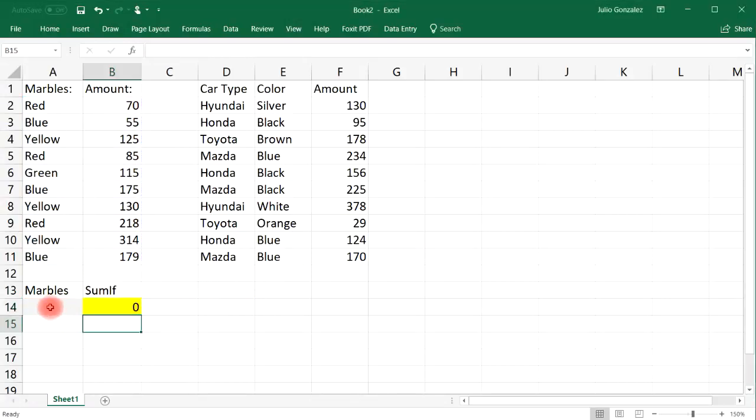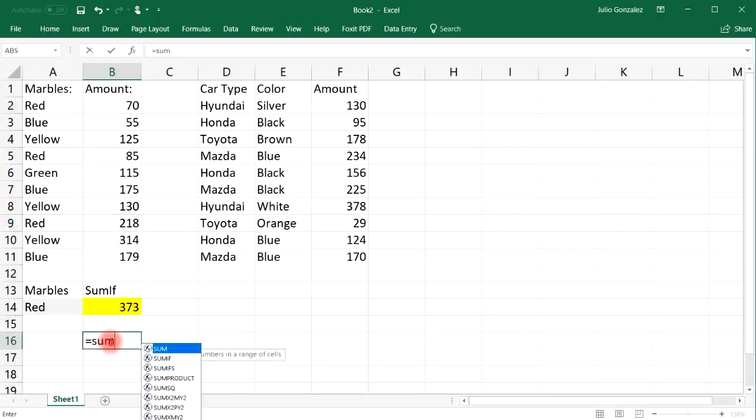Now, let's say if we type in red in this cell, it's going to give us the sum of all of the red marbles in that list. So notice that we have 70 red marbles in row 2. Hit Control, and then we can highlight the other red marbles in row 5 and row 9. So let's add up those three numbers. So equal sum 70 plus 85 plus 218. And so that will give us the same answer of 373.